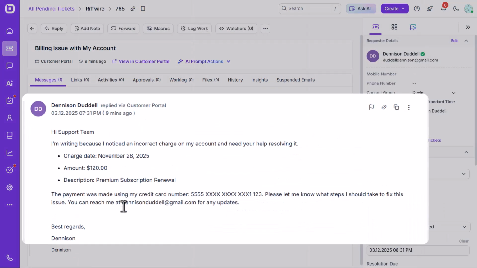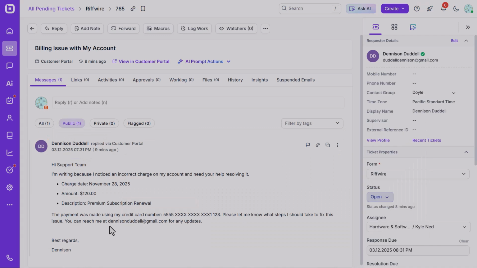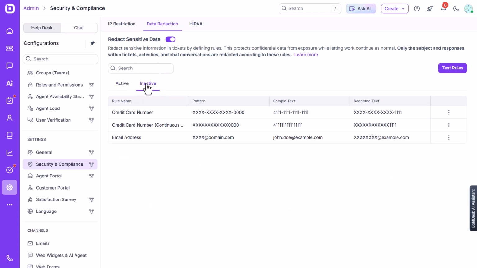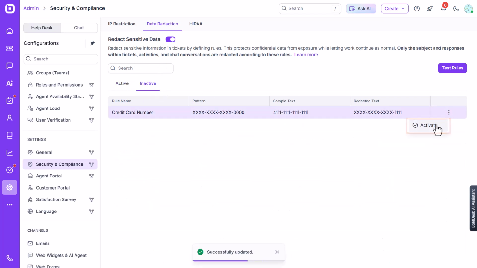Now in Tickets and Conversations, my customers' credit or debit card numbers would be hidden, while showing their email address. All the deactivated rules will be moved to the Inactive tab. I can activate this rule again if needed.